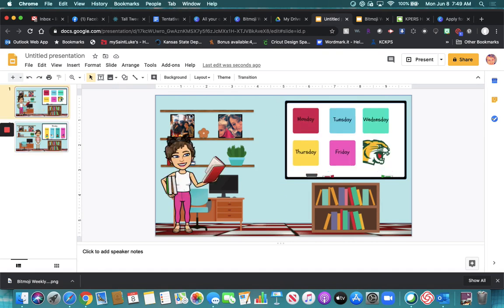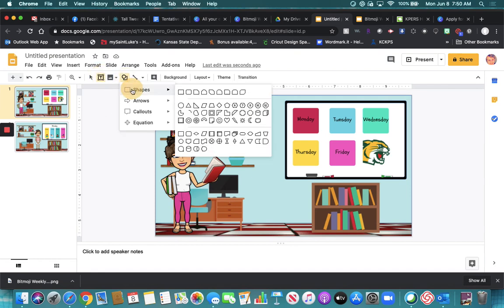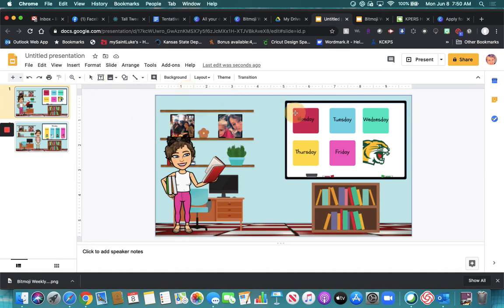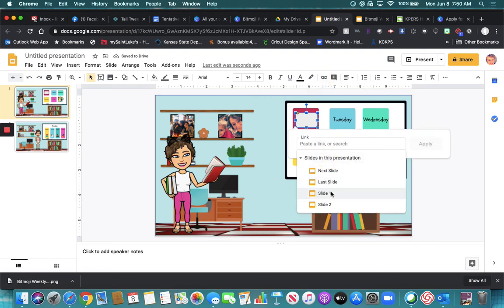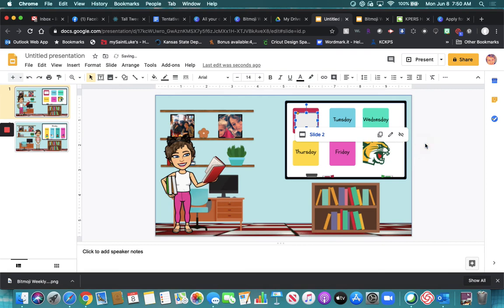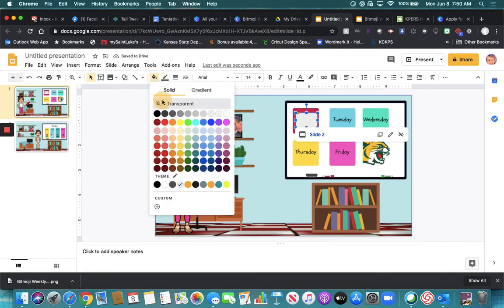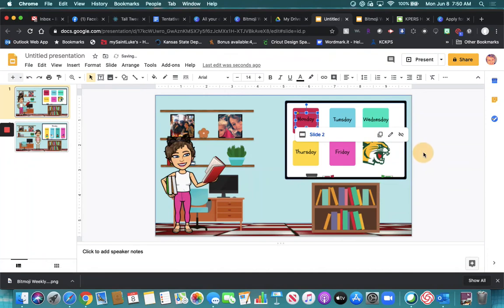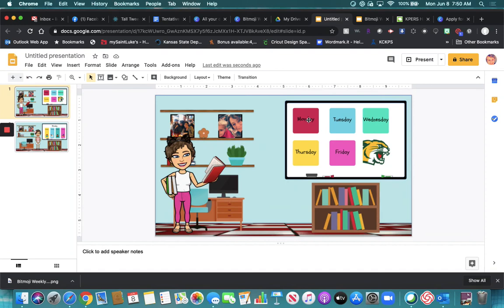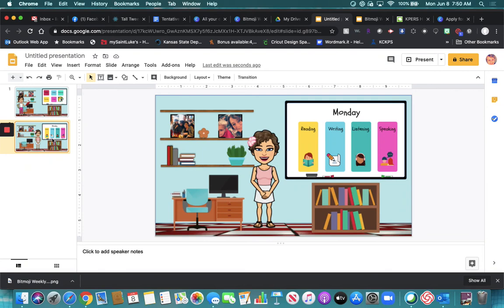And then now I want to add in my links. So I would do a shape here. And I would link that to slide 2. And then make that transparent so that in present mode or publish to the web, they simply have to click on Monday to get to the Monday slide, and so on for each. Then again, if I'm going to put my activities in here, I would do the same thing.